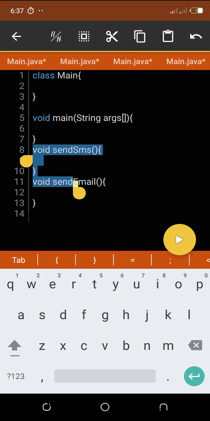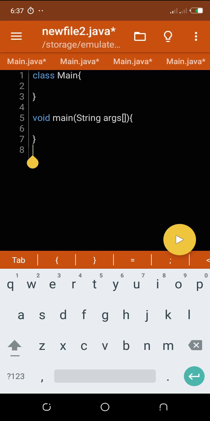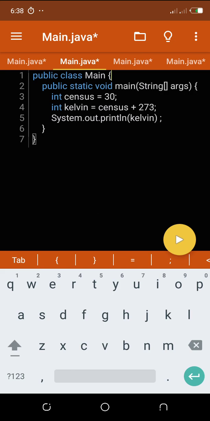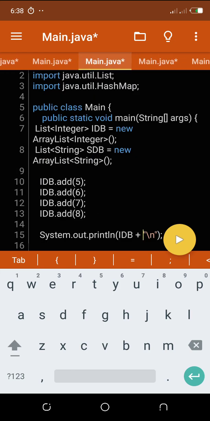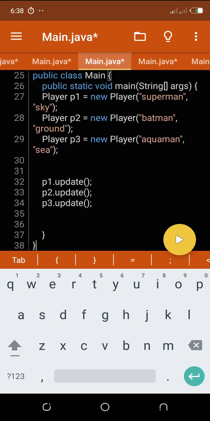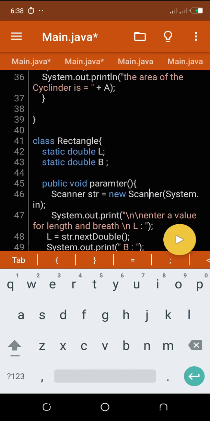We can just get rid of all this in order not to confuse you for now. Let me just paste it somewhere else. There's a lot of code. My God, I've missed the other one.